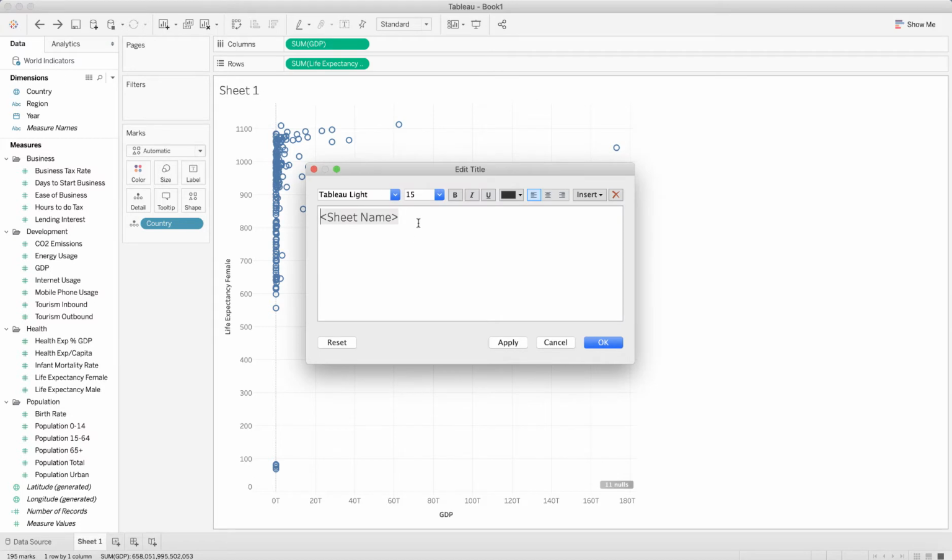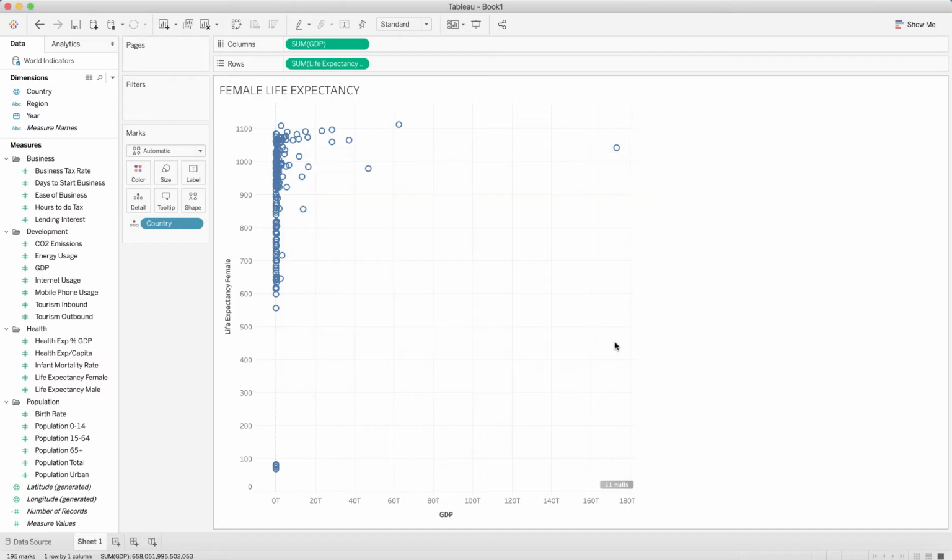And again, it's always a good idea to not leave your visualizations just called sheet. So we're going to say female life expectancy and hit OK. All right. Now, so that was our first 2 dimensions. Now the next dimension we might use is size or color. Before we do that, I want to change the mark to a circle so they're filled in. I prefer that look. It's easier for people to compare the dots, especially when we start changing the size.